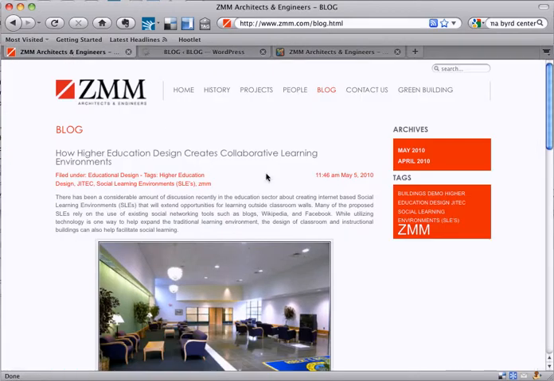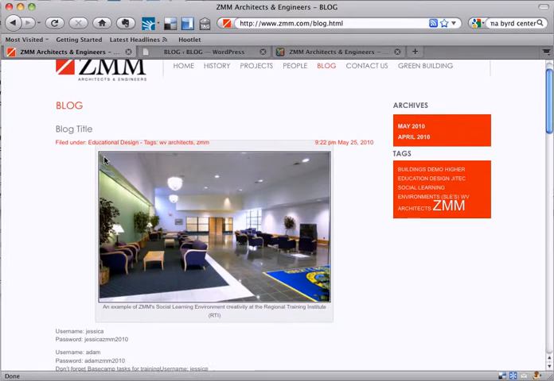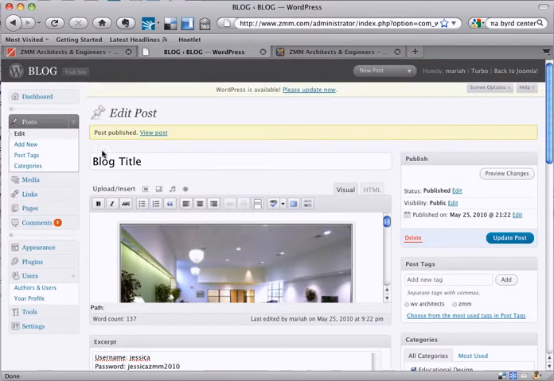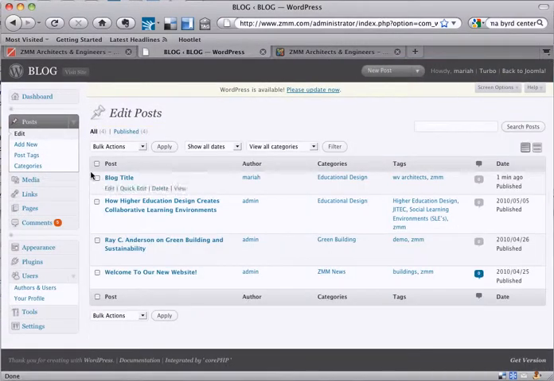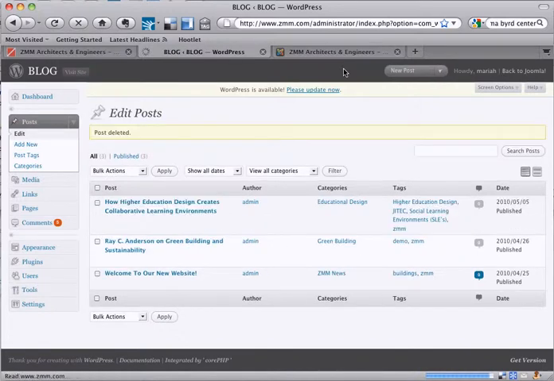And if you publish immediately, then this new blog entry is going to come up. And there we have it. So I'm going to go back to our posts, and I am going to delete. Yes, I really am. And that's adding a new blog. It's pretty simple, pretty easy, about like sending an email.